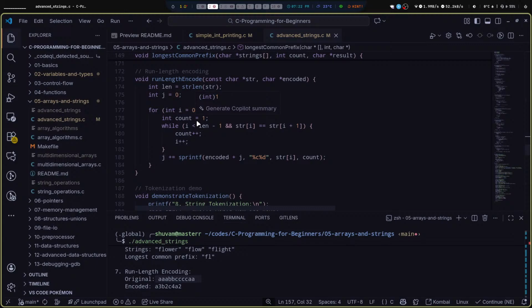Let me check the live streaming quality so that I can be sure that everything is working. Okay, yeah, the live streaming is working.